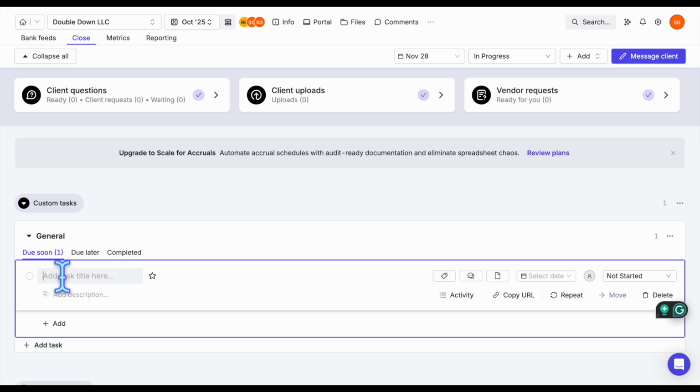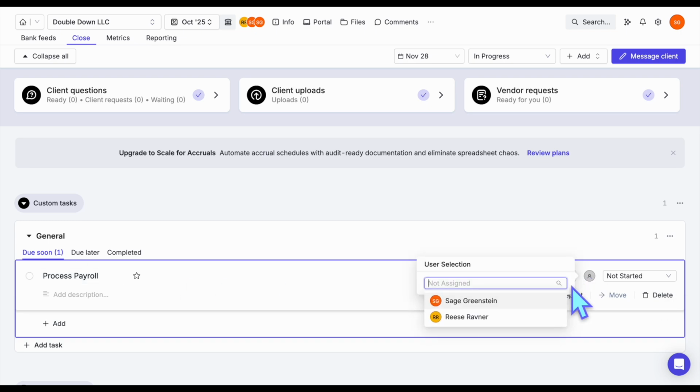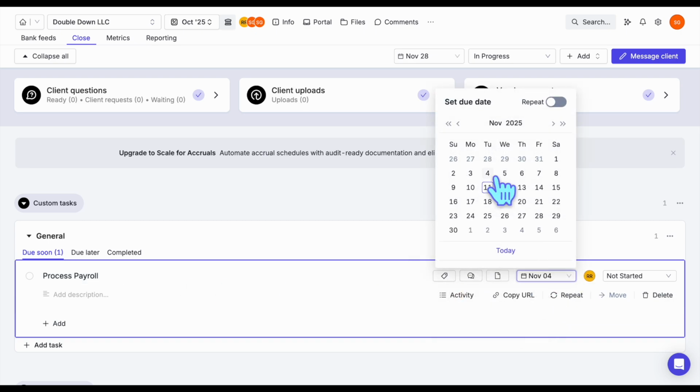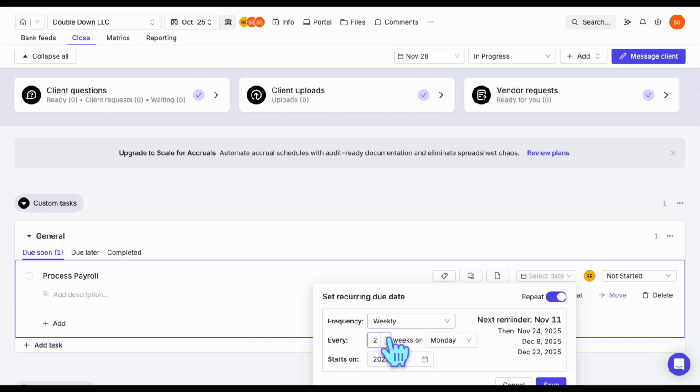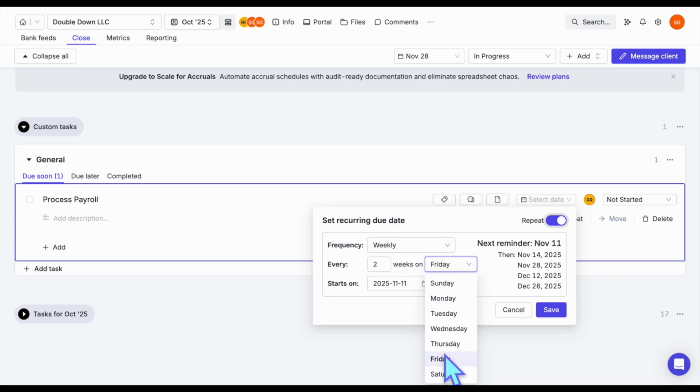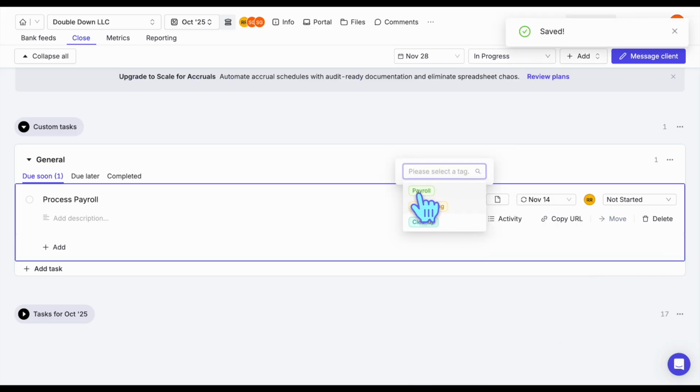Click Add Task, select the due date, and recurrence. Assign it to the correct person, and add a tag if you'd like to further organize it. Here you can see I'm creating an example for bi-weekly payroll and setting the appropriate frequency. Once I mark this task as complete, Double will instantly create the next one for me.